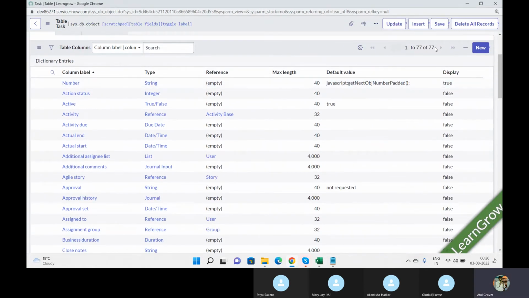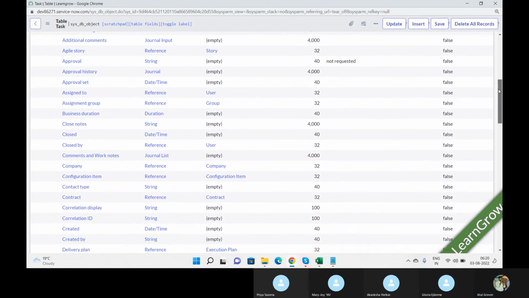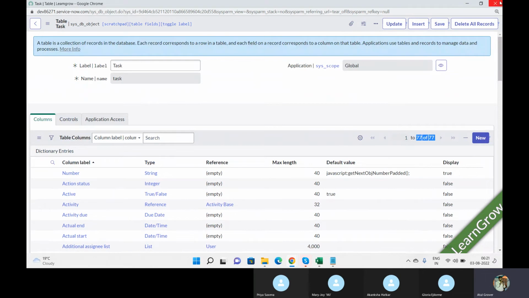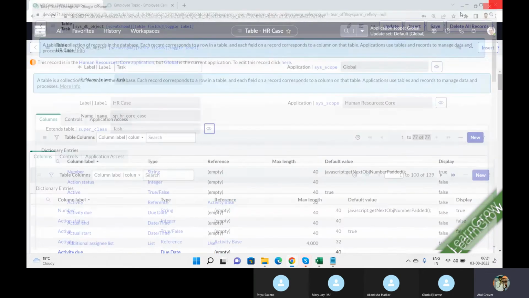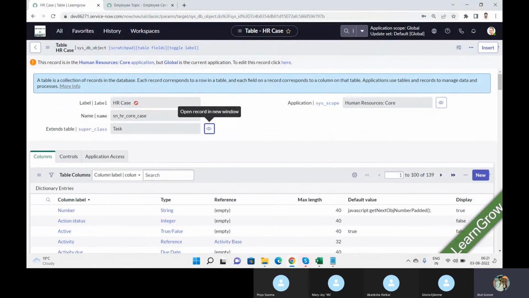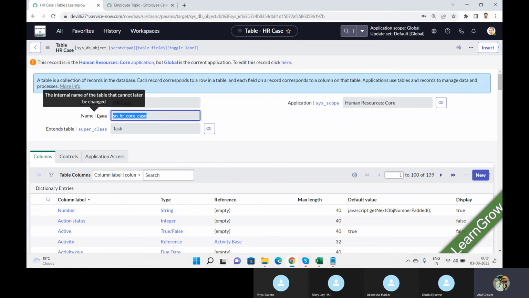Now, if I open my task table, earlier we had 71 fields. Now we have 77 fields. Why? Because maybe a few fields have come when we activated this plugin. Okay, so this is the core table we have to understand. It is a very good module, easy to learn, because we can link the day-to-day life of our IT with the HR discussions.